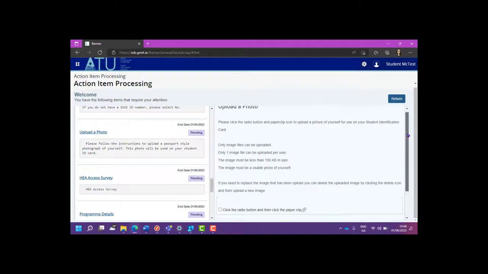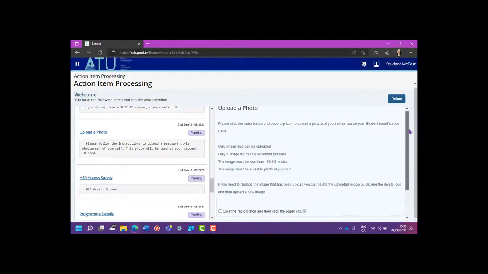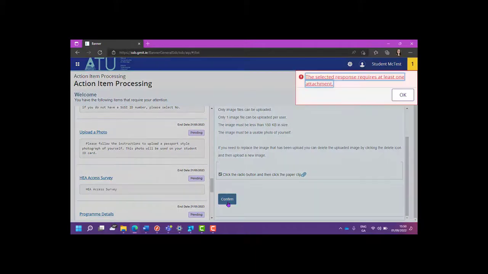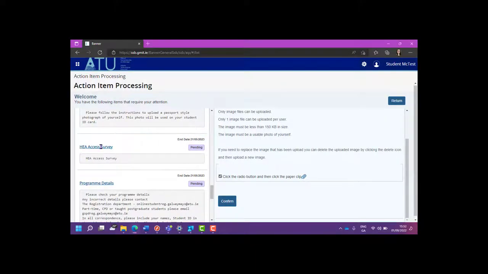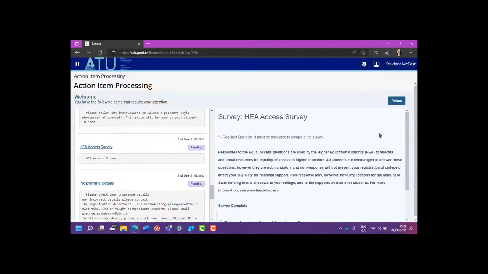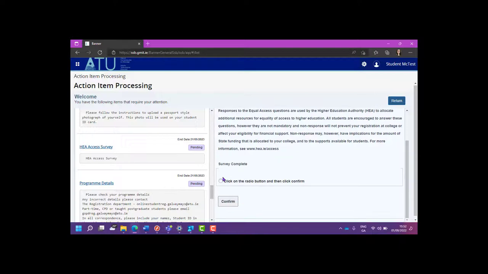For all new students, you will be asked to upload an ID photo. If you are a continuing student, your photo from last year will roll over. So you can click the radio button again and press confirm. Next is the HEA access survey. Please fill in the survey, and once you have completed it, click on the radio button and then click confirm.